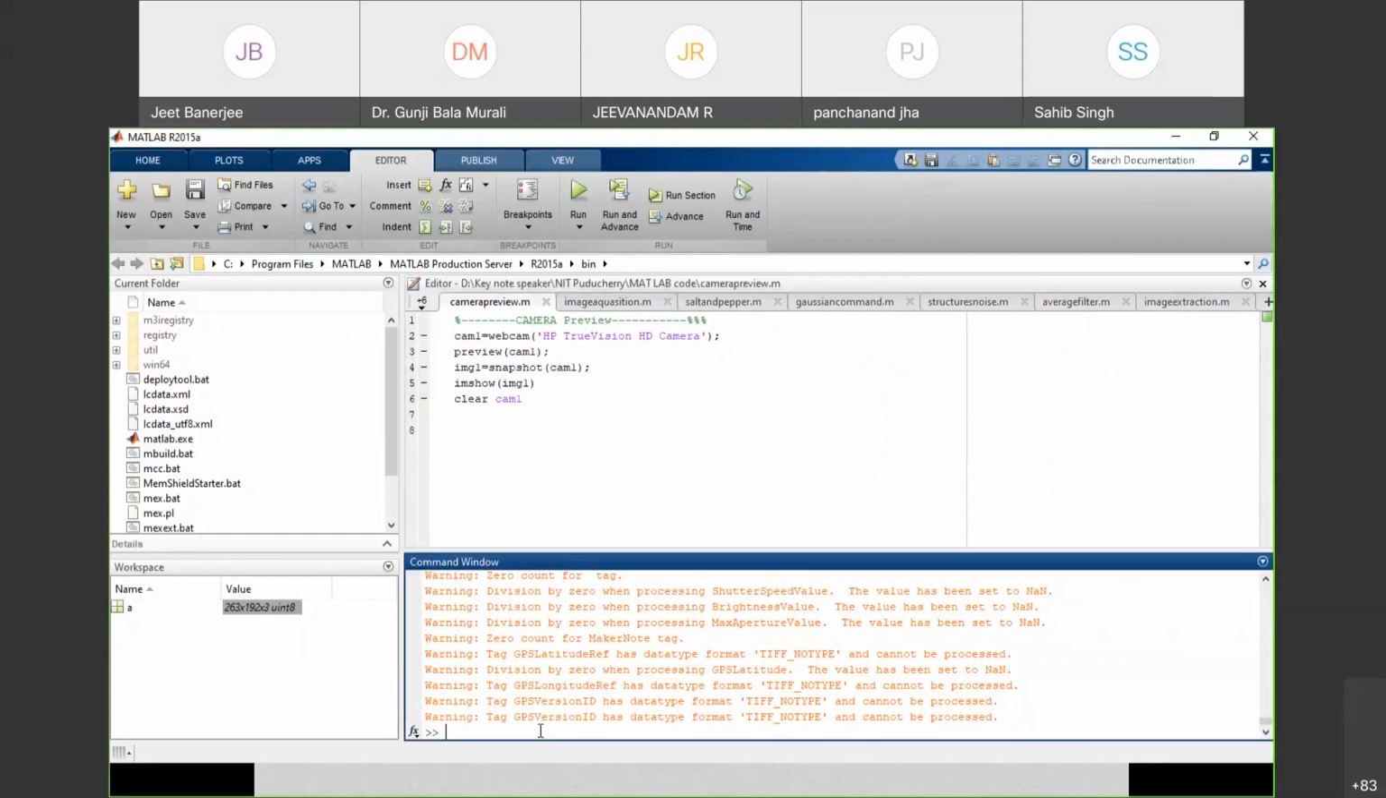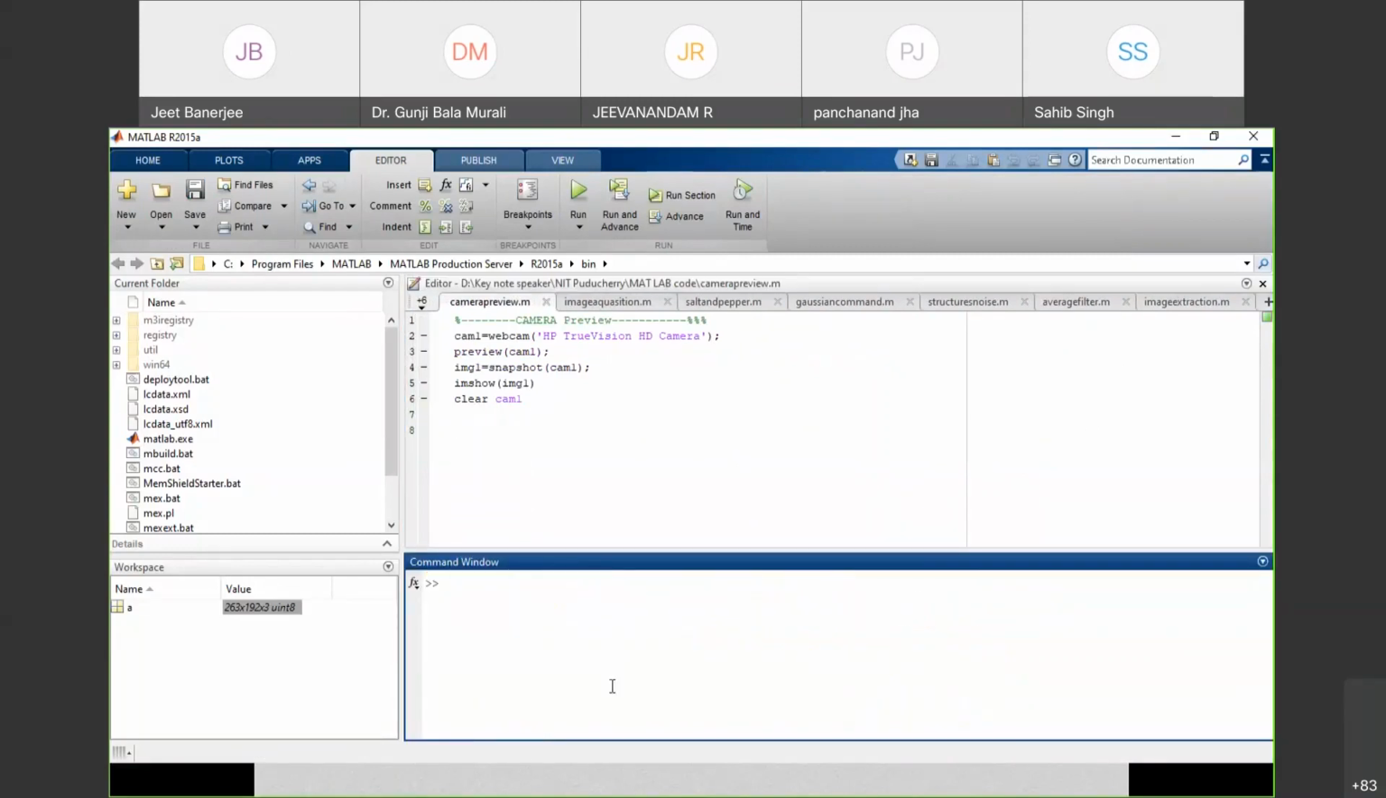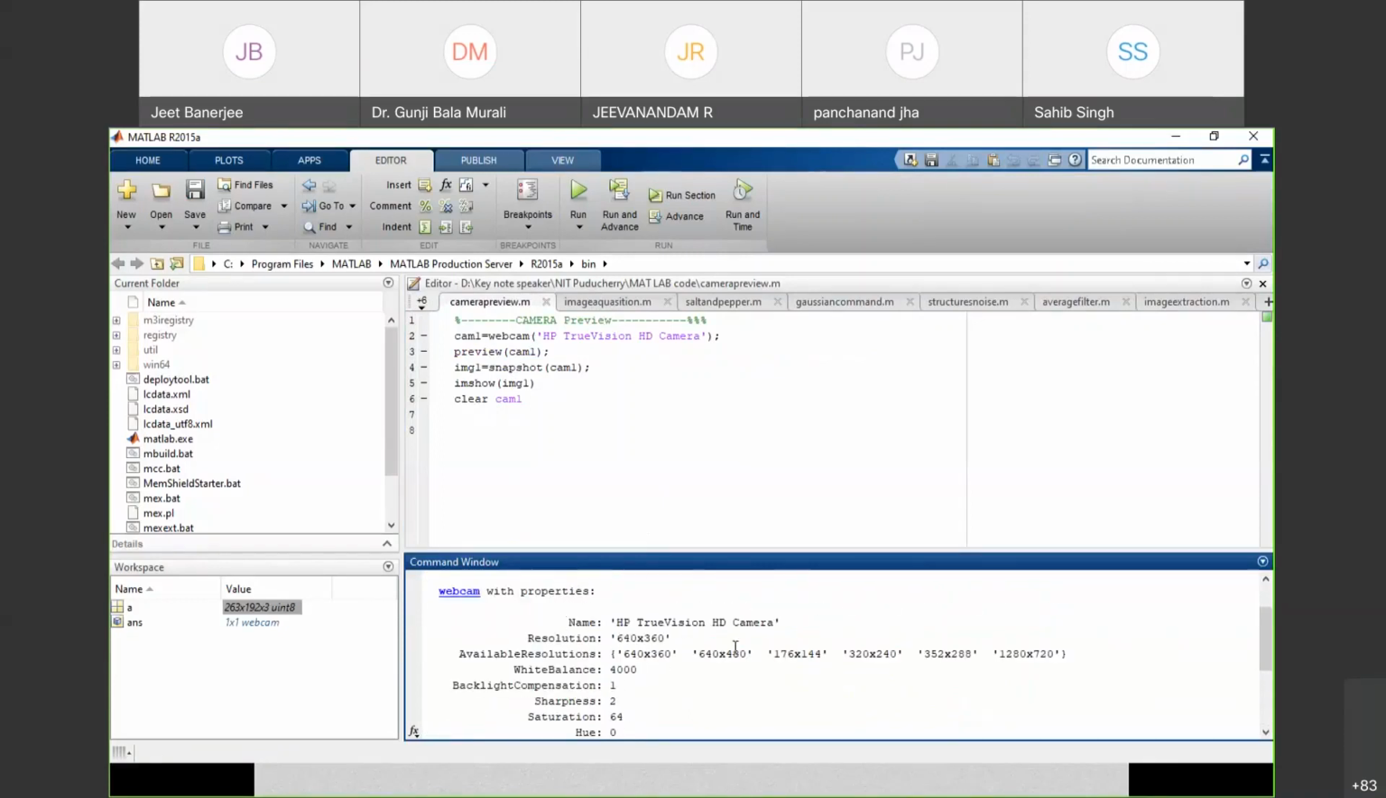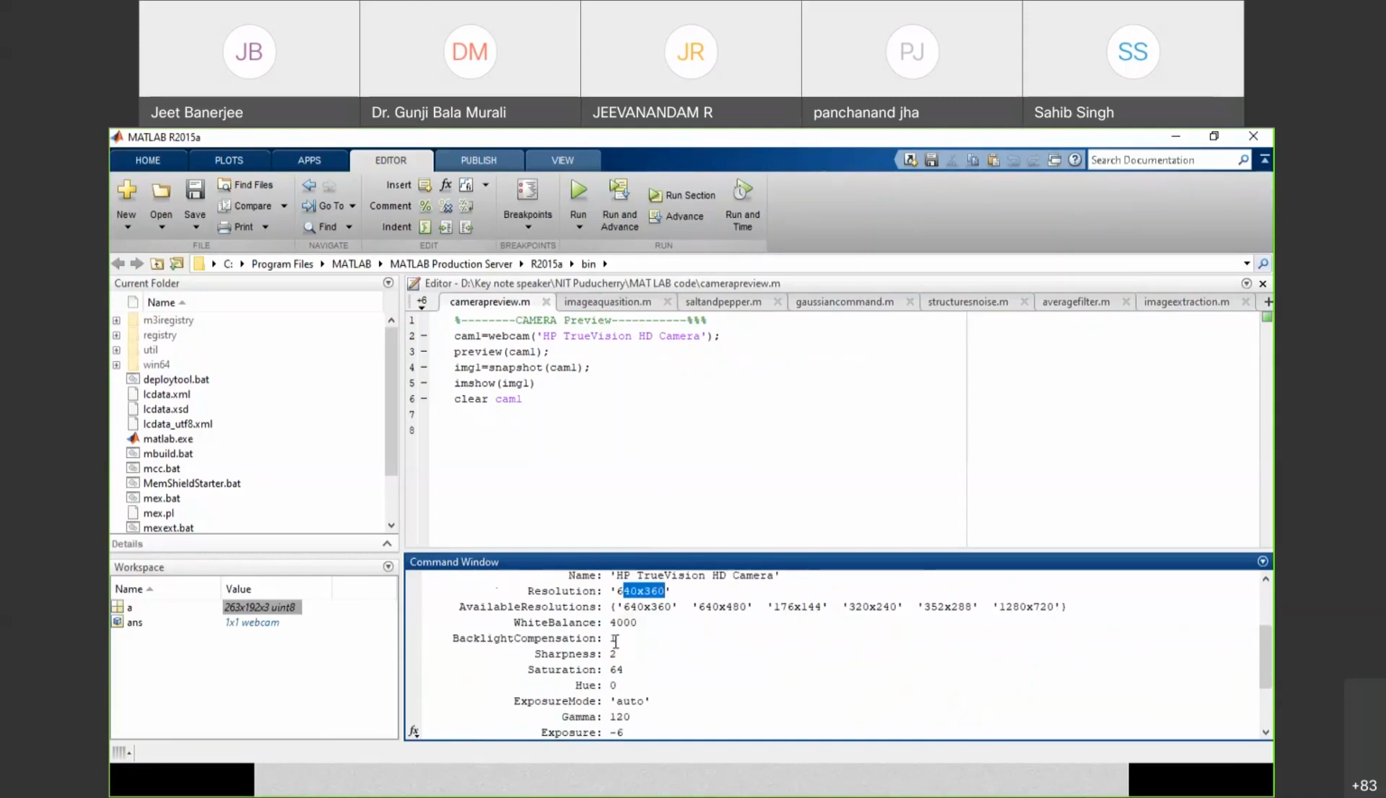Okay, so let us see. This is a small code which I have written. Here, if I type webcam and press enter, then if you have installed the webcam hardware, it will show what webcam you have, what the resolution of that camera is, and what the white balance is. Everything it will show.